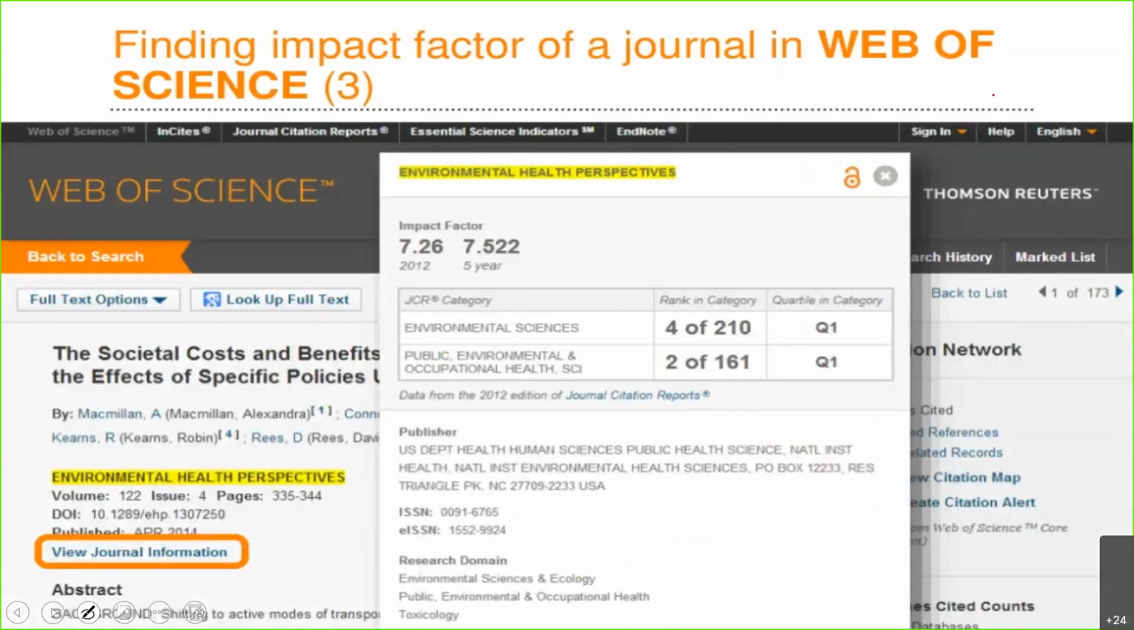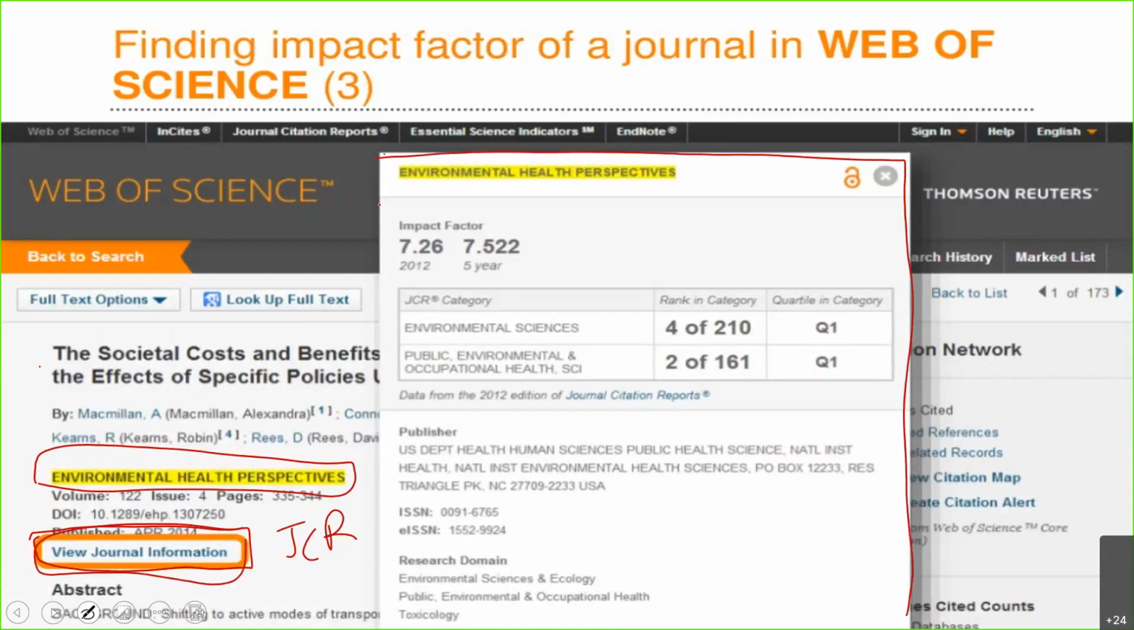So if you go to the Web of Science, if you see this view journal information here, that means this journal is part of the JCR. If the journal has view journal information, it will receive impact factor. And when you click the view journal information, there will be a box here. This box will tell you under environmental sciences, there are 210 journals, and this 7.26 impact factor is placed at number 4. So this is first quartile.